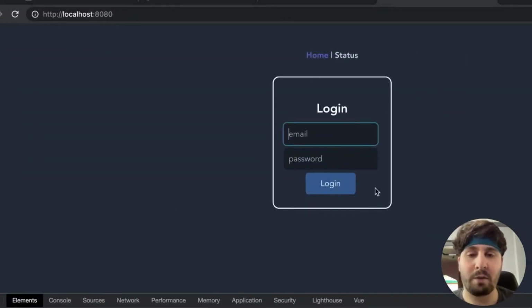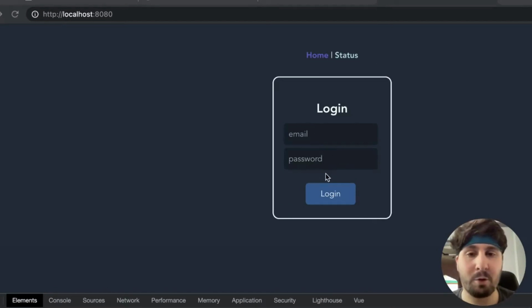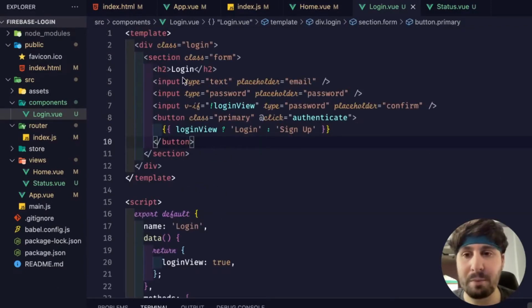So there we go. We're on the login view right now, and we only have email and password. That's great. And to add a little bit more spacing right here, I just threw in margin top 20 pixels in this primary slot right there, the primary class. Now we want people to be able to switch between login and sign up.